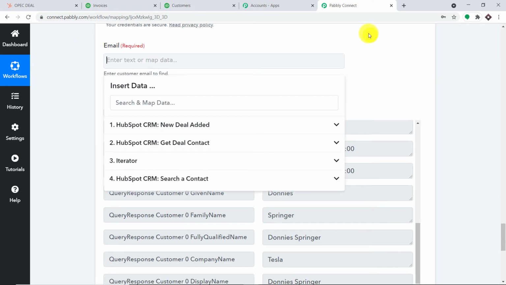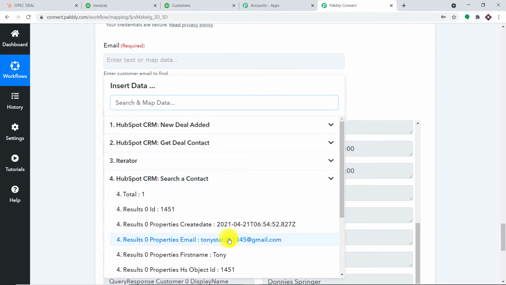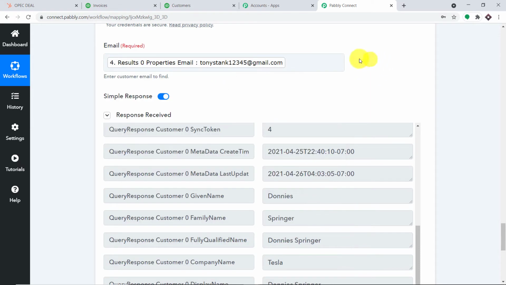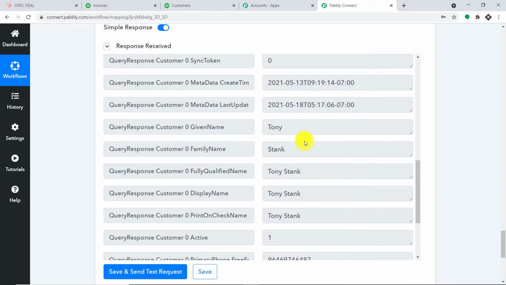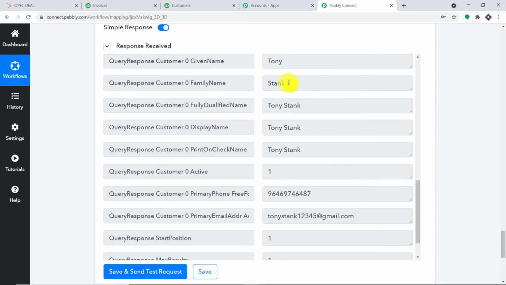The reason we have entered the email of Tony Stank is we have to mention to the system that this person is present in QuickBooks. So we are just going to the fourth iterator, and again we are just going to mention the person, that is Tony Stank 1234@gmail.com. Once again, let me click on save and send test request, and we are done with Tony Stank. Okay, Tony Stank is definitely present in QuickBooks.